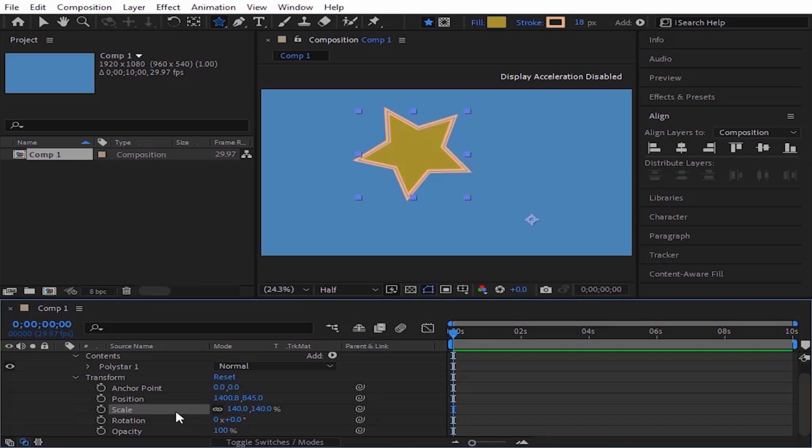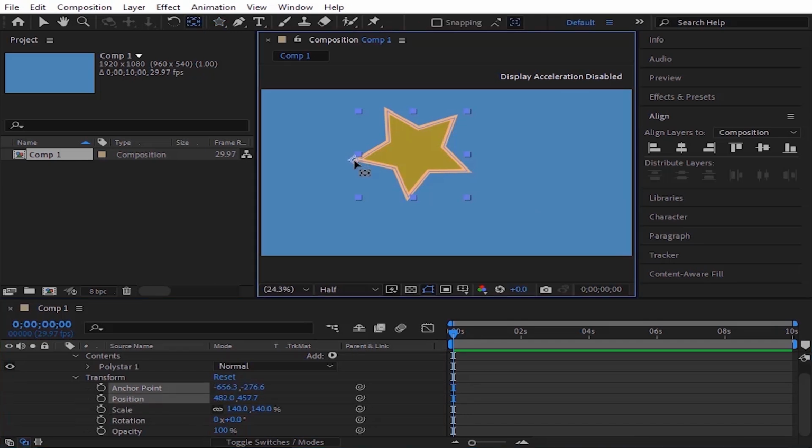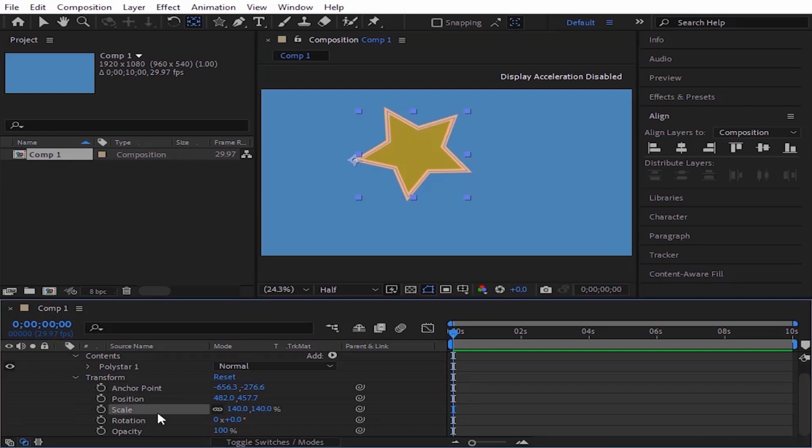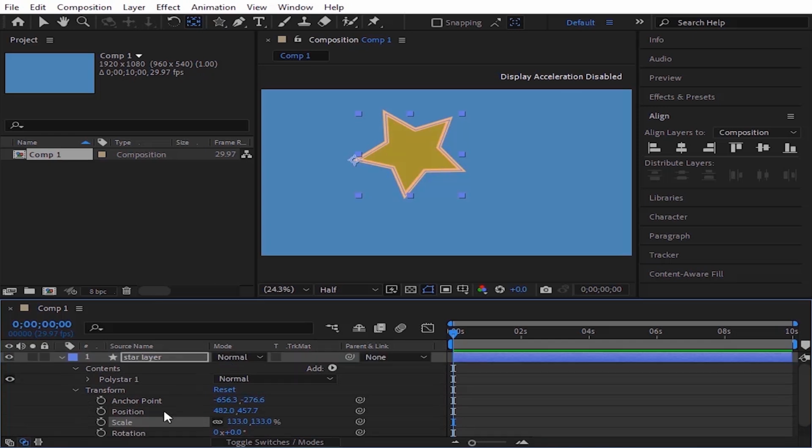Now we change the position of the anchor point. For this purpose, we go over the toolbar, we left click over the pan behind tool. We change the position of our anchor point to the left side of our shape layer. Once again, we change the values of scale. Just observe at which angle the scaling properties are changing. This is the real power of the anchor point.